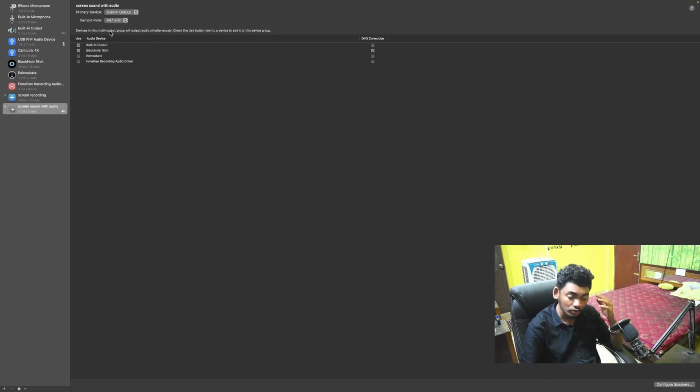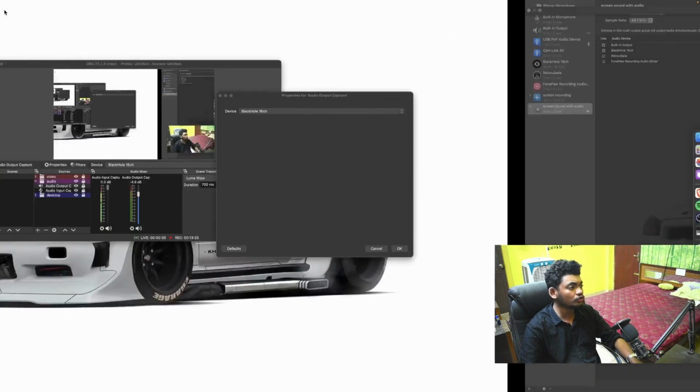And as usual, ladies and gentlemen, below you have your section right over here. Always make sure to check the built-in output as well as the Black Hole 16-inch. On the Black Hole 16-inch section, make sure to tick the drift correction. Drift correction allows you, if you are using your headphones, to handle the drifting between this and this to the OBS software. So make sure to do that and leave everything as it is. Do not change any of the other settings that are given.